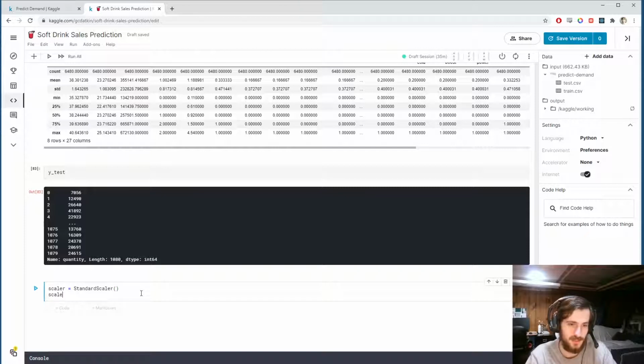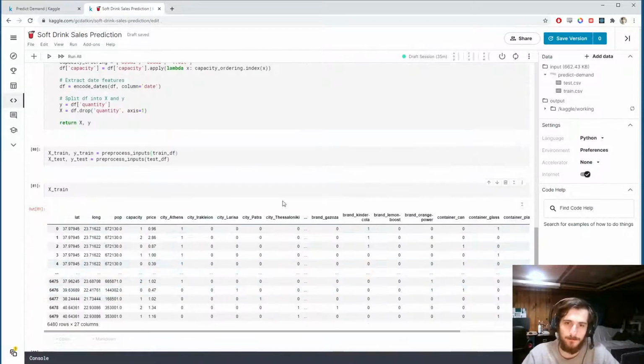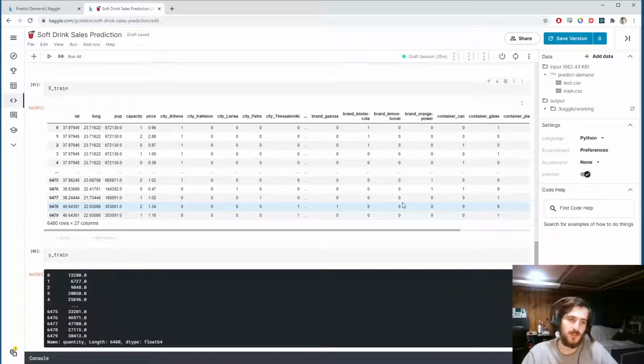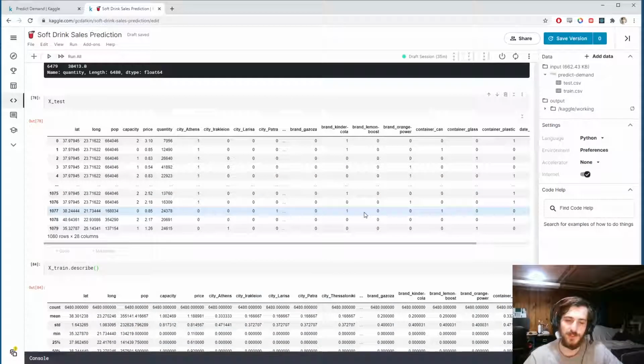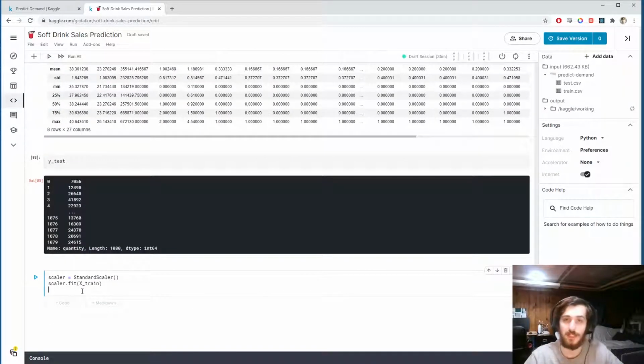So scalar.fit xtrain. So we're fitting only to the train set because we want to sort of assume we don't have access to the test set. If we were given just the train set originally, which is generally what would happen in practice, you may not know what kind of test data will come later, so it doesn't make sense to fit the scalar to the test set. Test set is sort of supposed to be unseen, even by you, at the time of preprocessing.